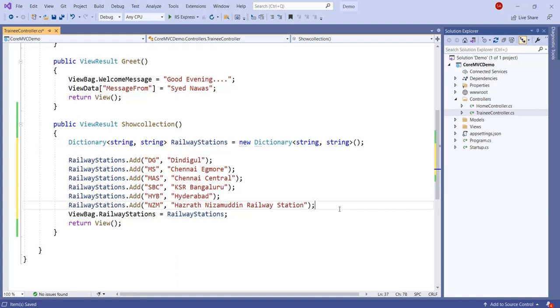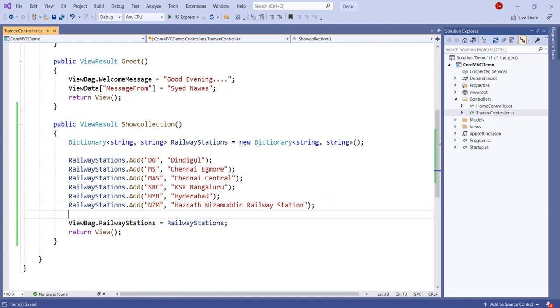Here I am adding some railway station codes as well as the names of the railway stations. For example, DG for Dindigul, MS for Chennai Egmore, MAS for Chennai Central, SBC for KSR Bangalore, HYB for Hyderabad, and NZM for Hazrat Nizamuddin Railway Station, New Delhi. So here the key is the station code and the values are the station names.